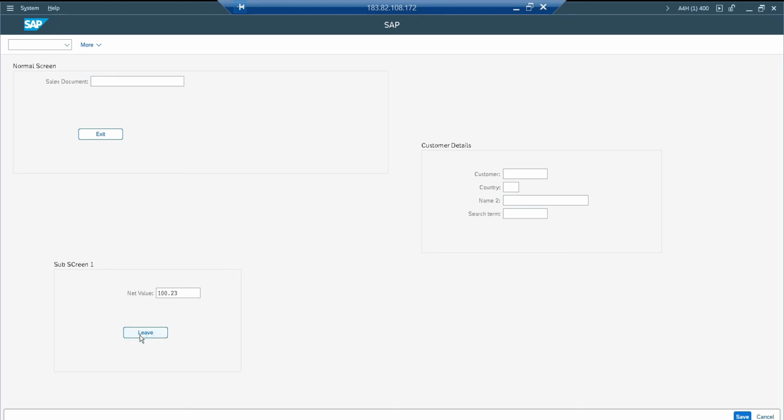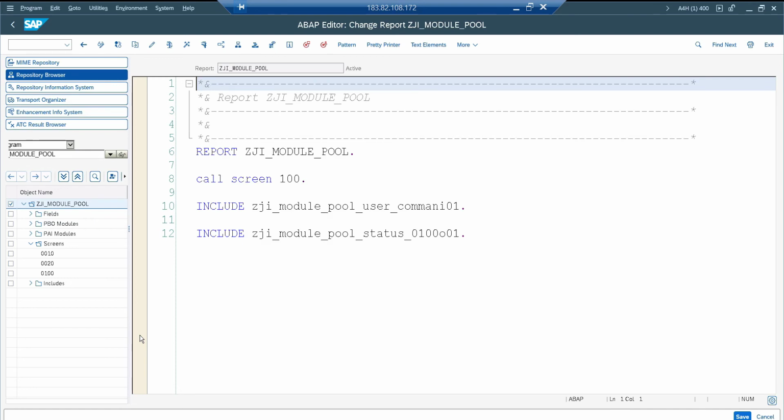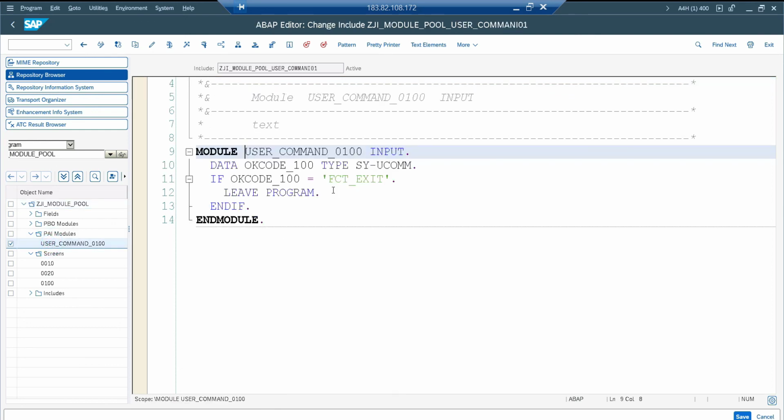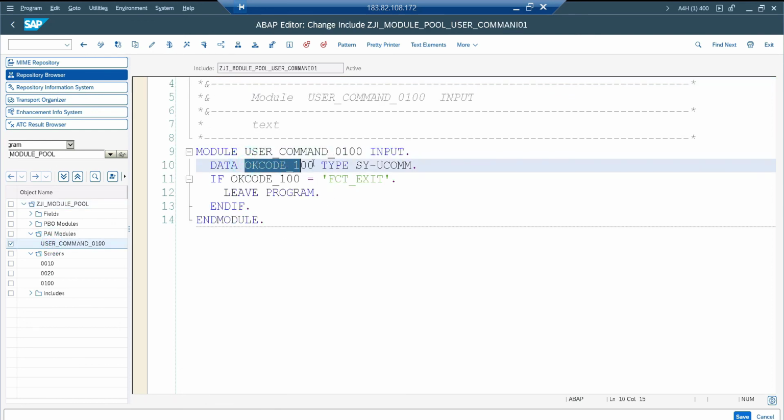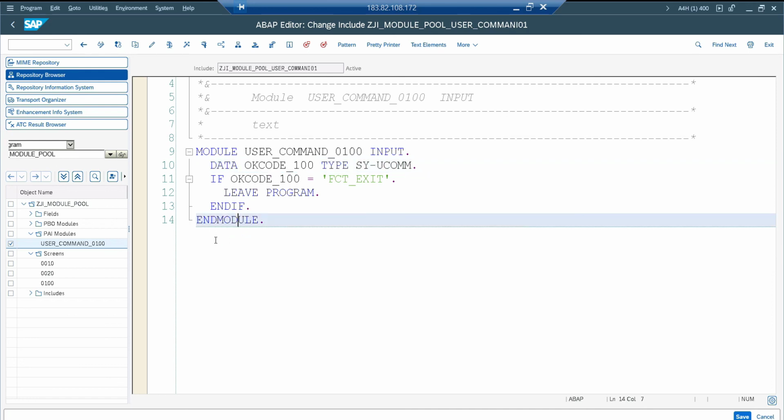Mostly we need a subscreen PBO to initiate any values before the screen pops up. And for PAI, just go with the normal screen PAI. Whatever code you want, you can just write it over here, because user command and even the OK type variable of the normal screen can be accessed by all your subscreen components, enter and everything. Okay, clear. This is about subscreen.